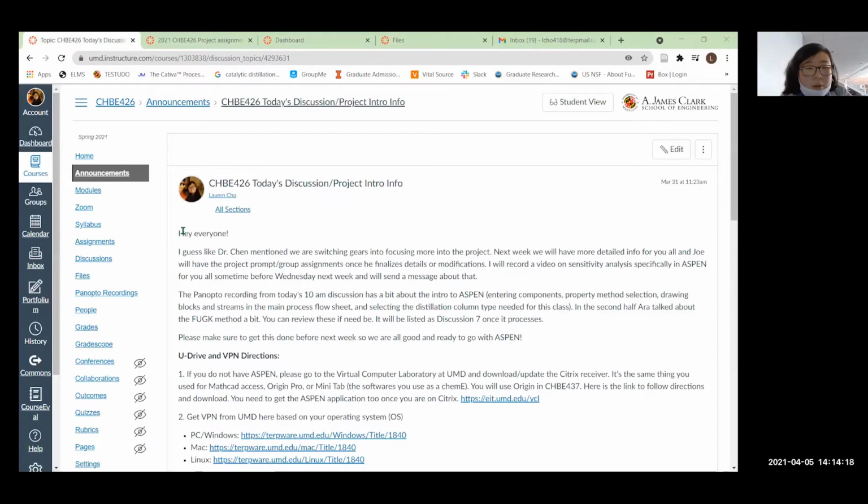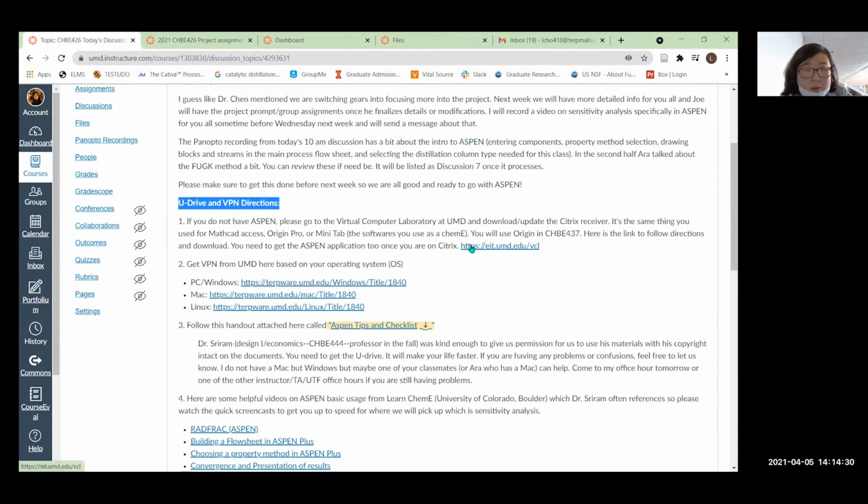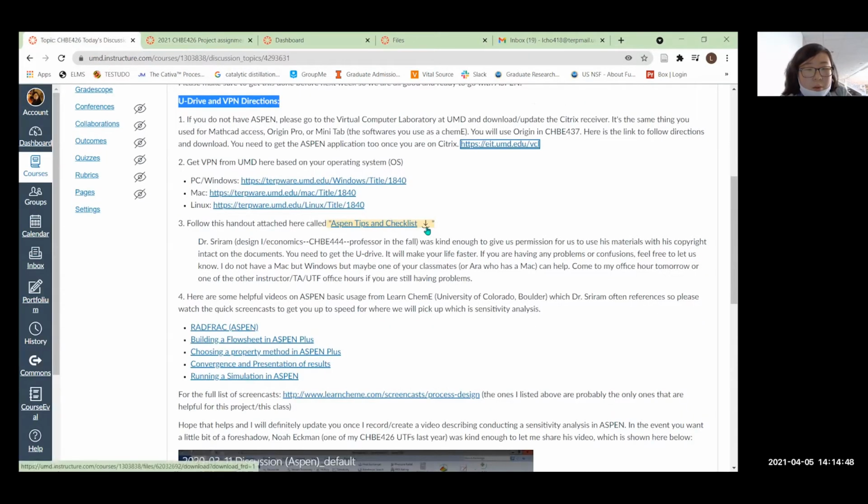Additionally, I sent an announcement, so please read this. This is how you navigate UDrive and VPN. Without UDrive and VPN, sensitivity analysis is going to take hours. You do not want to take hours. So please follow the directions here. If you don't have Aspen, you need to get Aspen. Once you get Aspen, please follow this sheet.